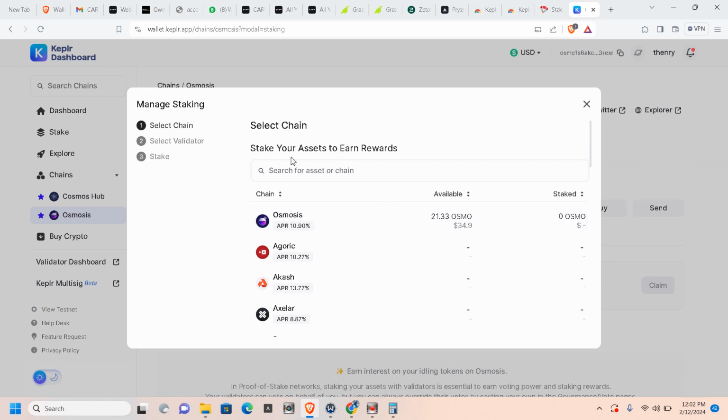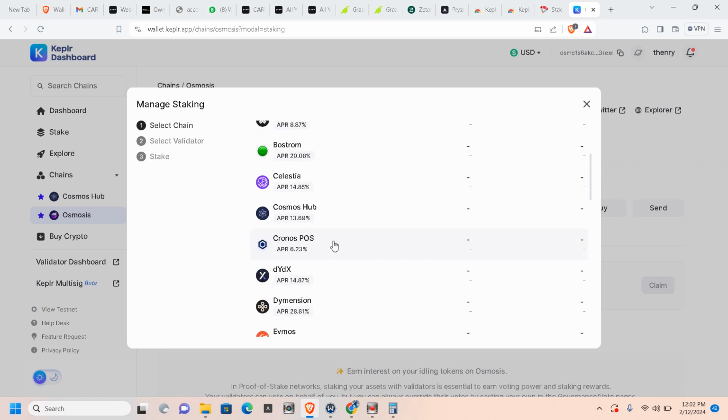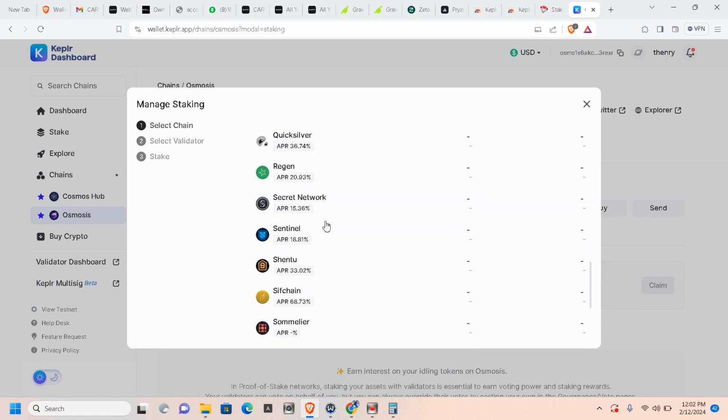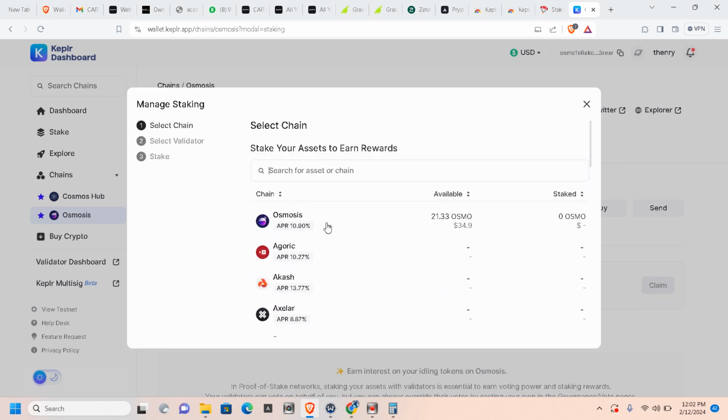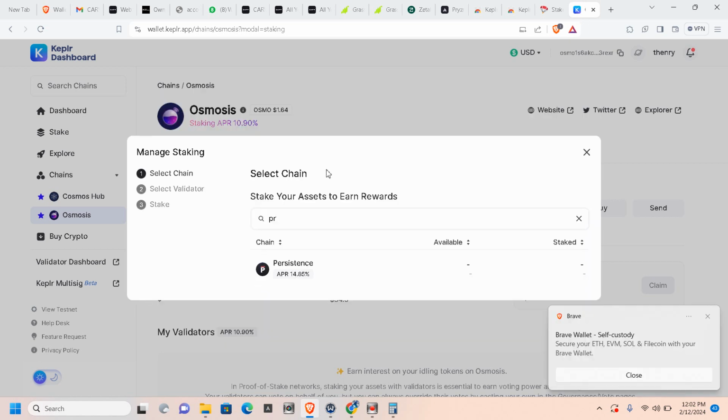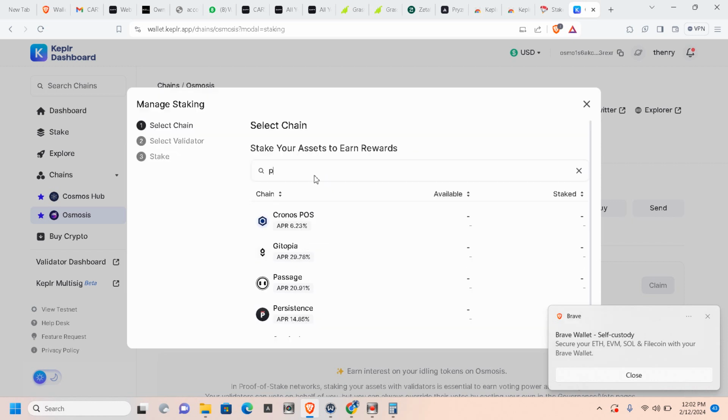Now select chain, stake your asset to earn reward. Search for asset or chain. Which of these assets do you want to stake? You have to stake one of these assets in order to earn an airdrop. Whichever one you are staking on, that is the one you are delegating to, and that is the one that is going to earn you the airdrop. So for example, this is what I'm going to do, Pryzm. You have to delegate on one.